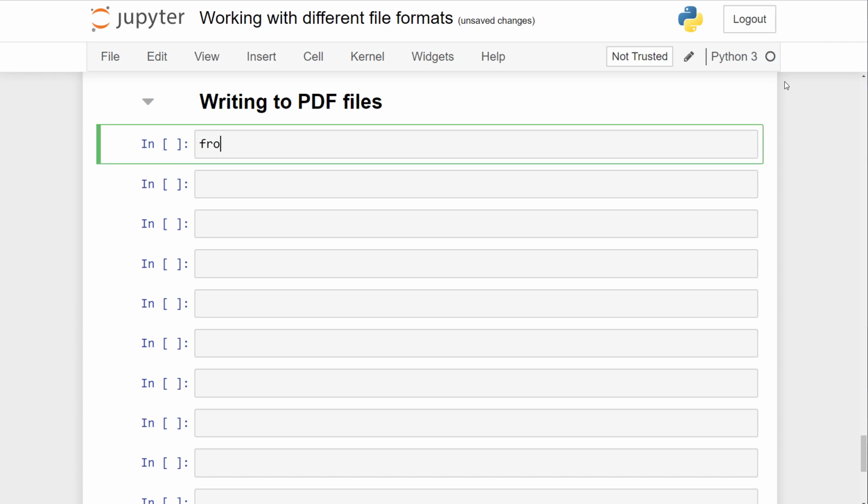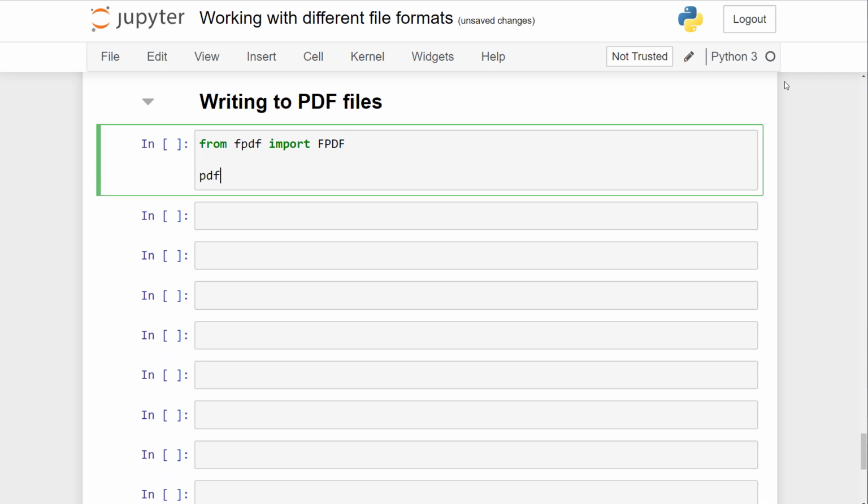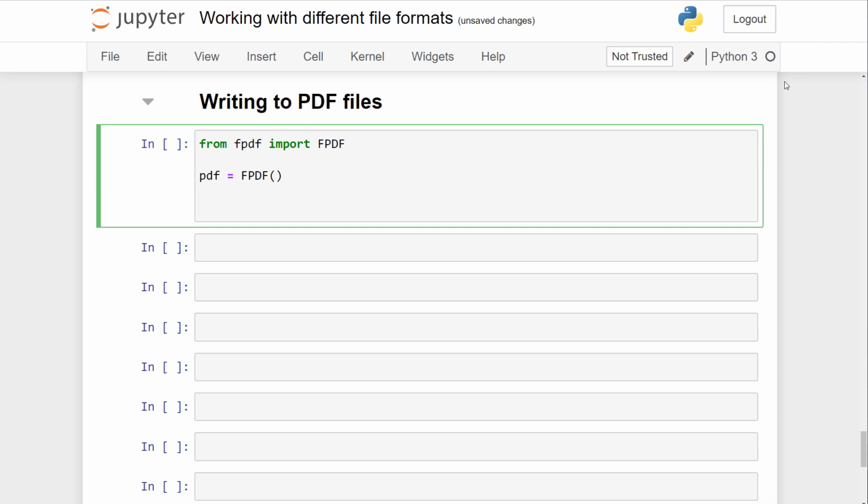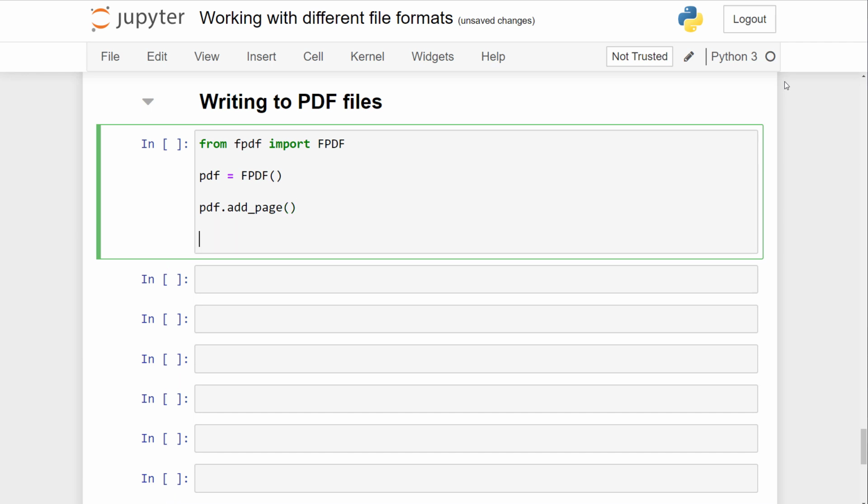So we can put from FPDF, we want to import the FPDF function. The first thing we're going to do is create an object which is a call on the FPDF class. What this will essentially do is just create an empty PDF file for us to then be able to work within. Now if we want to add a page to our PDF file, all we need to do is put pdf, then place a dot, and then call upon the add_page method. This will add a new page into our PDF document.